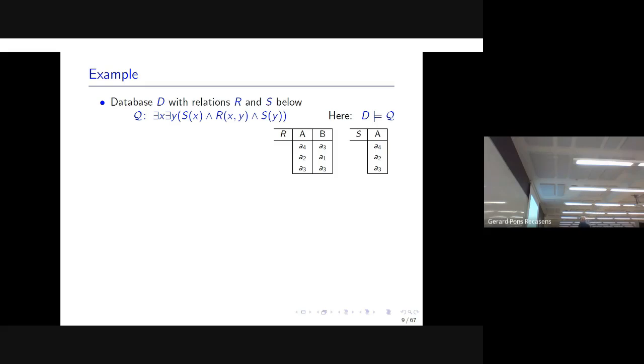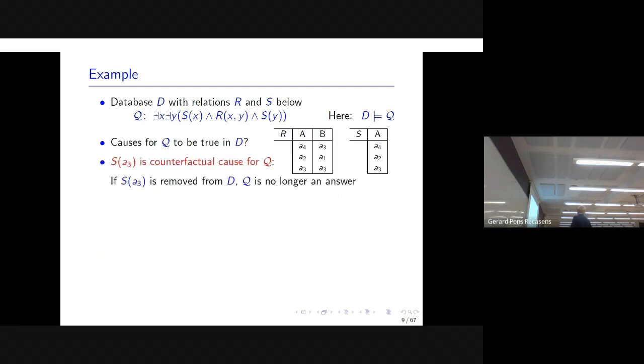Here we have a database, again, more or less as before. We have the same kind of query as I had before, a join. Here the database makes the query true, with two different combinations. This, for example, combined with this and this, the join here and join here, and so on. So what are the causes for Q to be true in the database? Well, S(a3) is a counterfactual cause for Q. If I remove this tuple from the database, there is no way, I hope, unless I made a mistake, to make the join true. So this is a very strong tuple. If you remove it, you're not going to be able to satisfy the join. So the responsibility is 1 over 1 plus the cardinality of the empty set. It's a counterfactual cause.